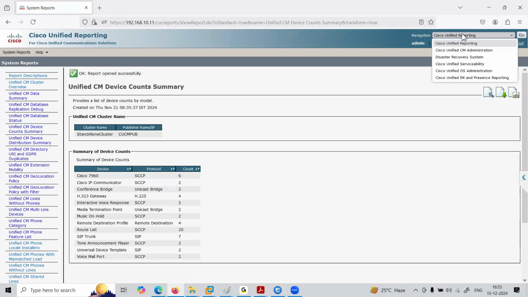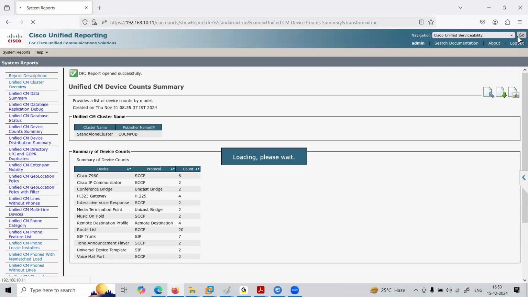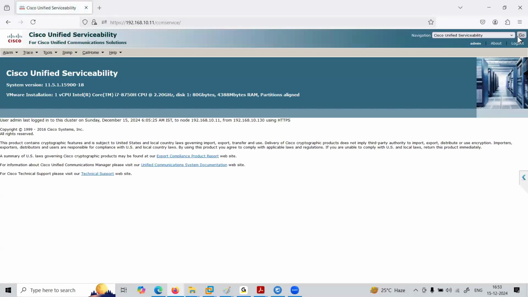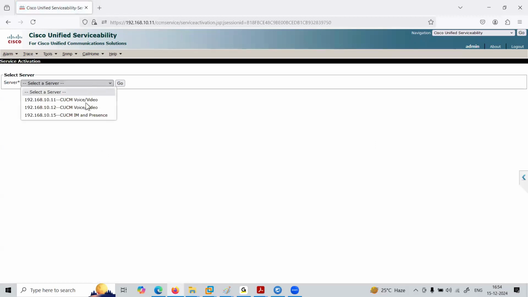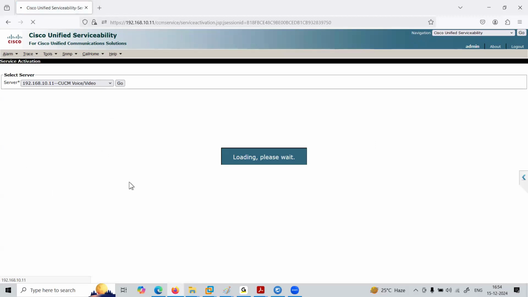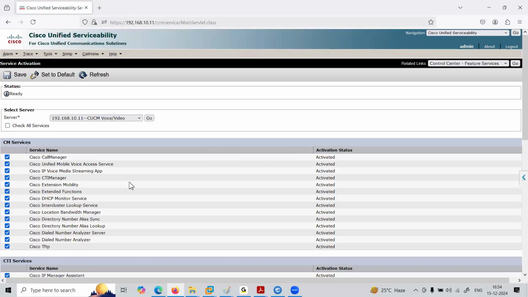Next, if you see the second, serviceability. From here, if you want to activate or deactivate any service, because for every function, one service is responsible. From the tools options and the first option, service activation, you need to select the server here. And from here, if you check the service and save, it will be activated. If you uncheck the service and save, that will be deactivated.